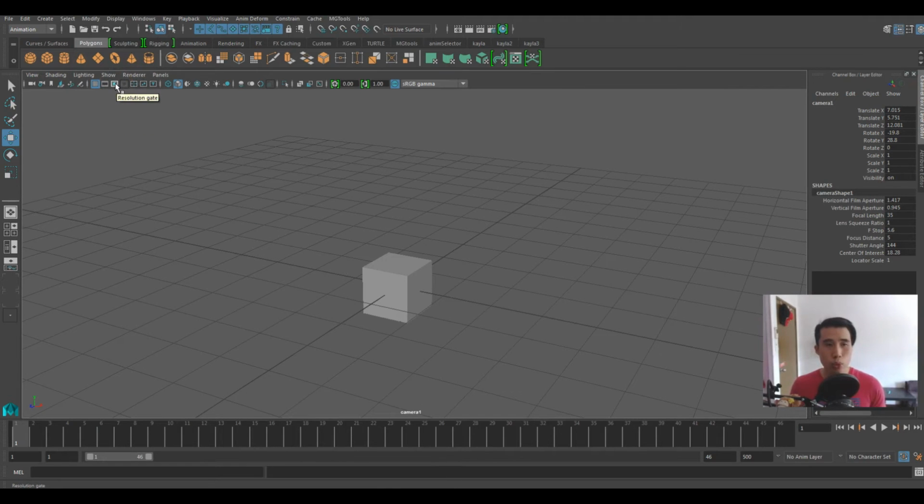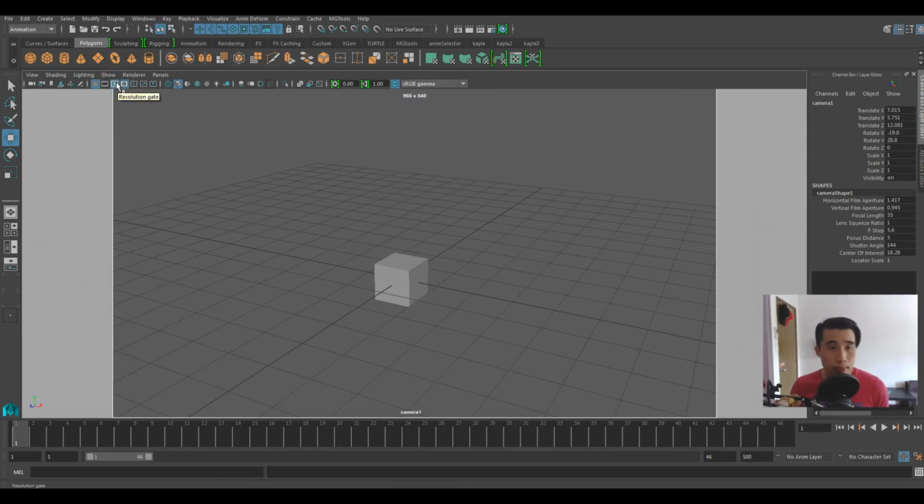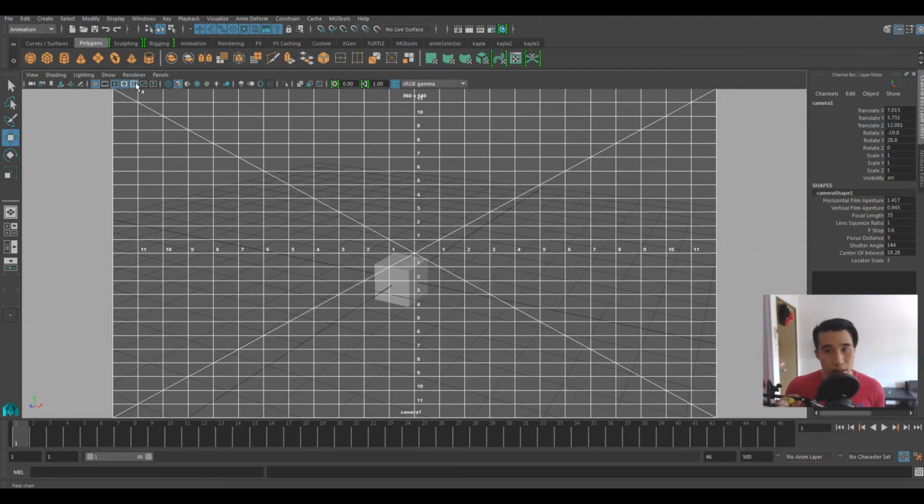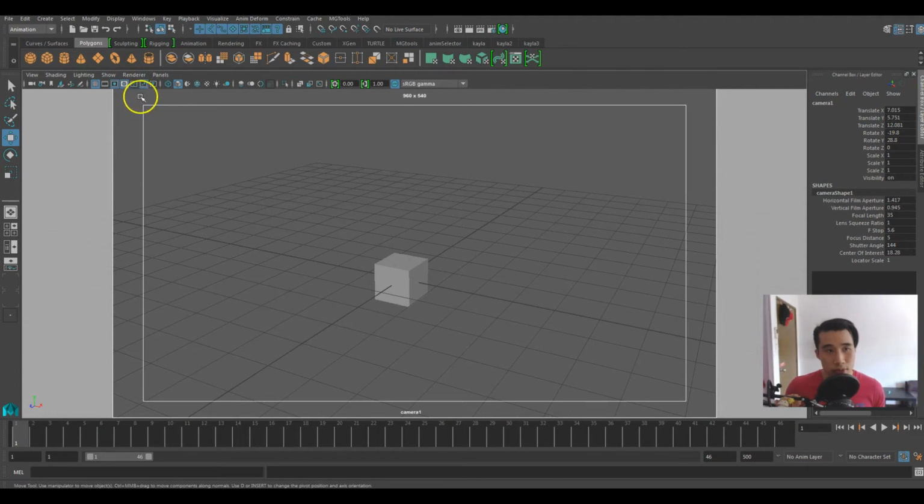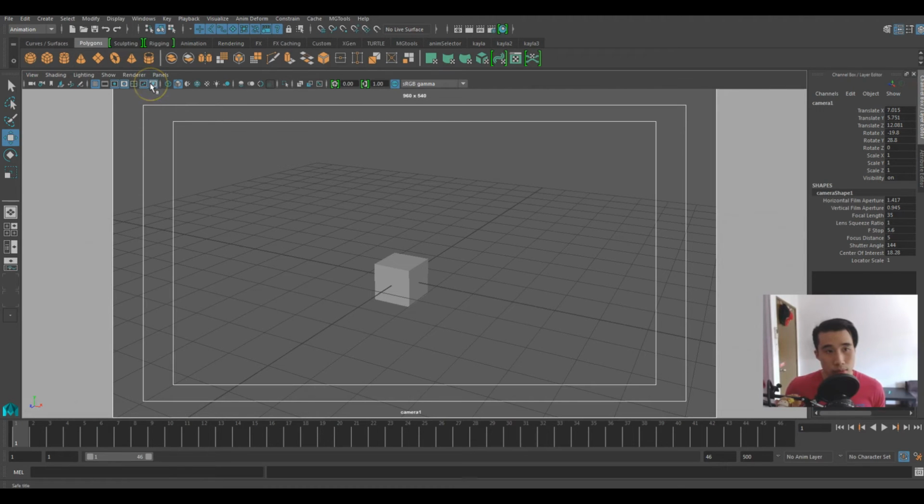If you want to make sure what your camera is framing, if you go up to this resolution gate, you get this frame, the resolution gate mask, and you get your resolution number up here too. Right now it's on 960 by 540. You can change it later. Now on top here, you can see other different settings. You can turn the grid off if you like. You can create a safe action grid right here, or a safe title grid.